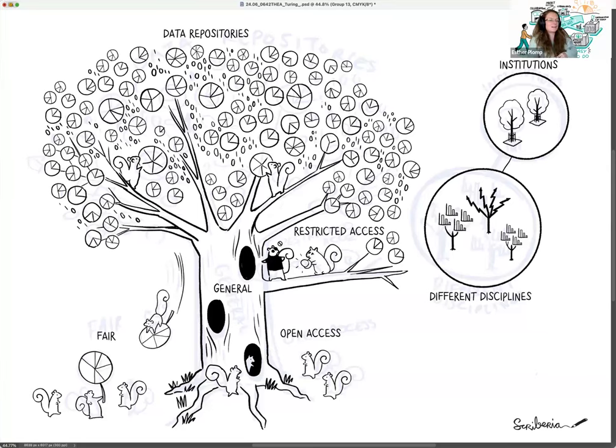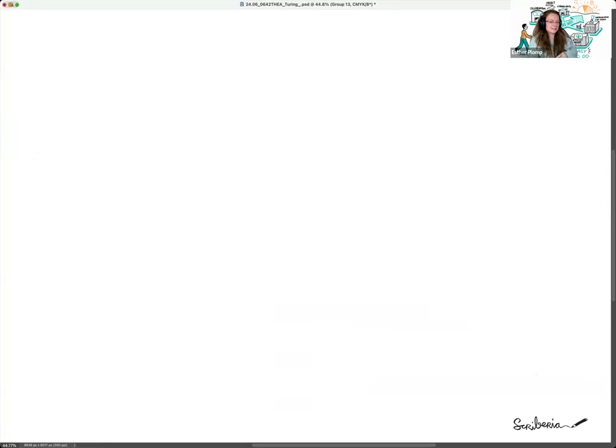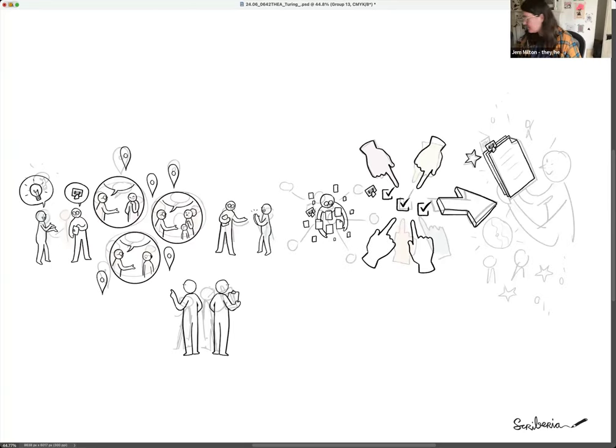Yes, wow. So this is the data tree with the squirrels, who are representing people getting access to different kinds of data and different data sets. So that's the first one. Sorry that you couldn't see it right away. That's amazing.